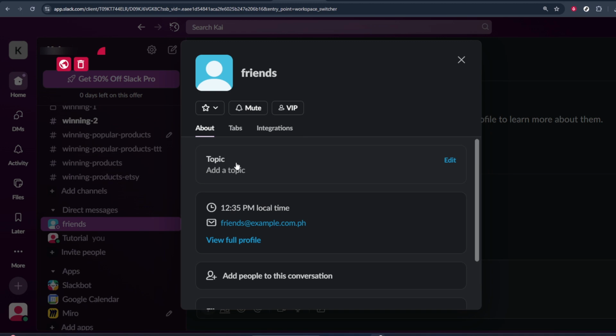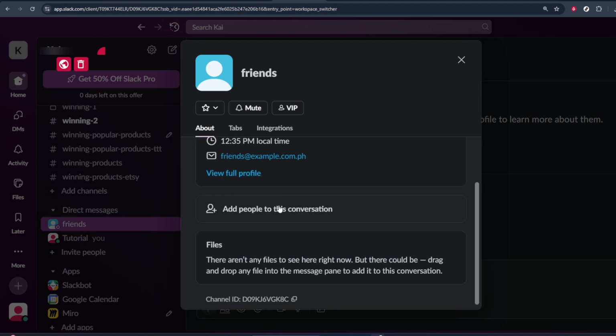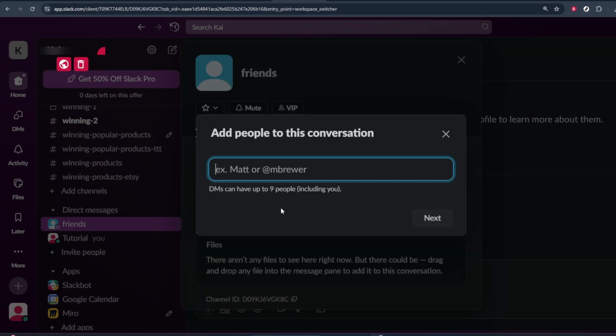Once you've clicked on View Conversation Details, the next step is to find the option labeled Add People to this conversation. This is where you're able to invite your new participant. Simply click on it and you'll notice a new search bar appears for you to use.